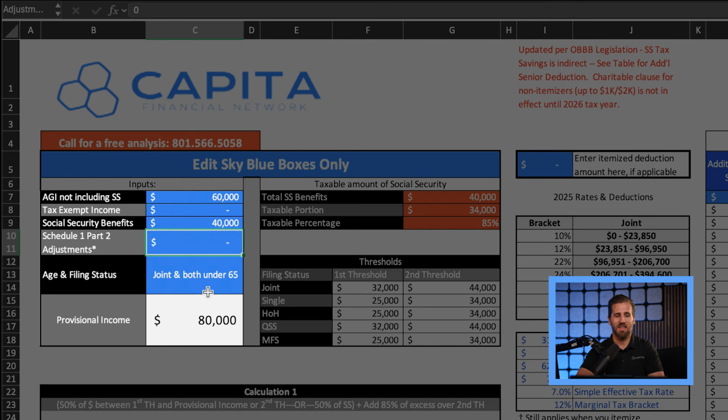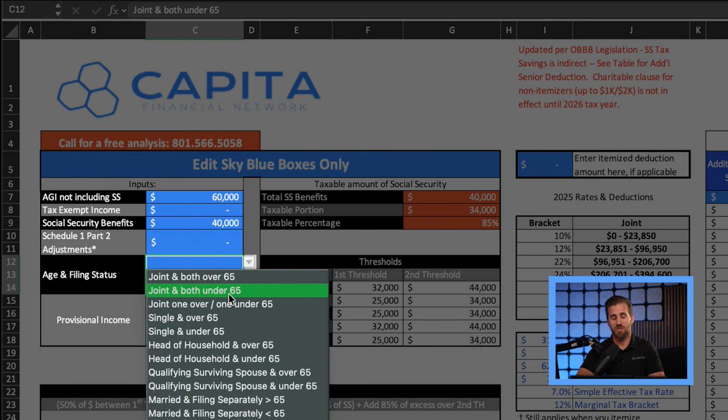Now you're going to find the age and filing status. Within the age and filing status, we're going to pick that this is a joint couple and both of them are older than age 65. So you'll be picking between joint, single, head of household, and any other option that shows up in here.